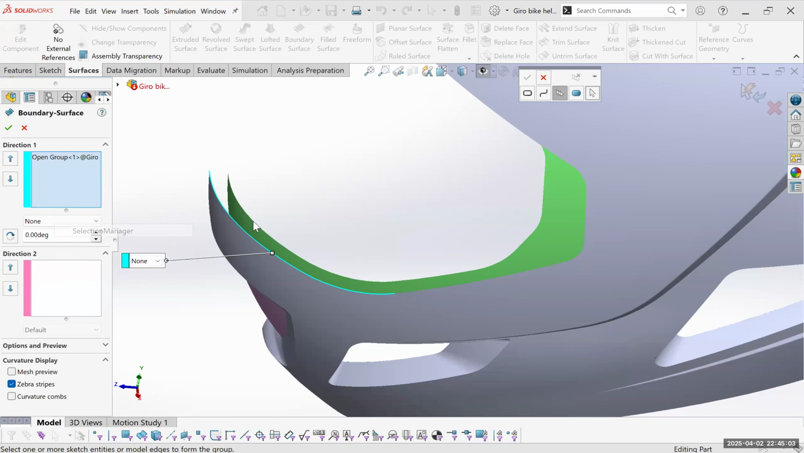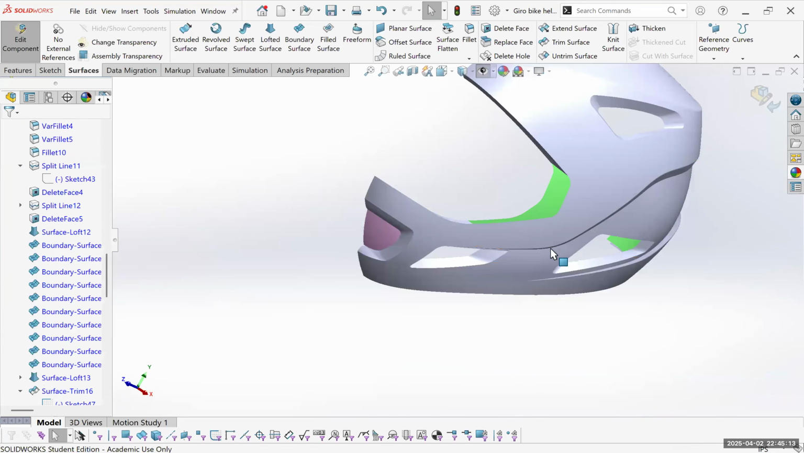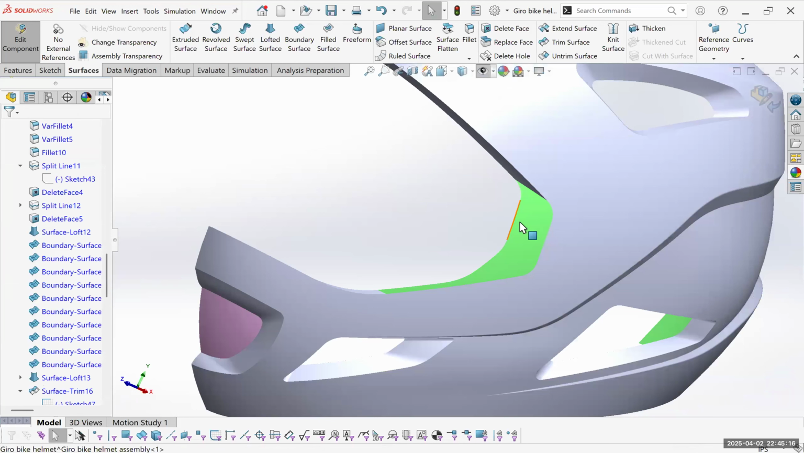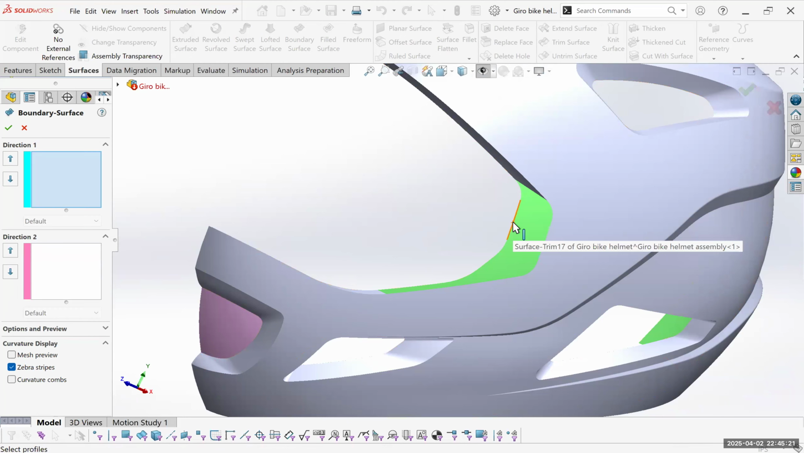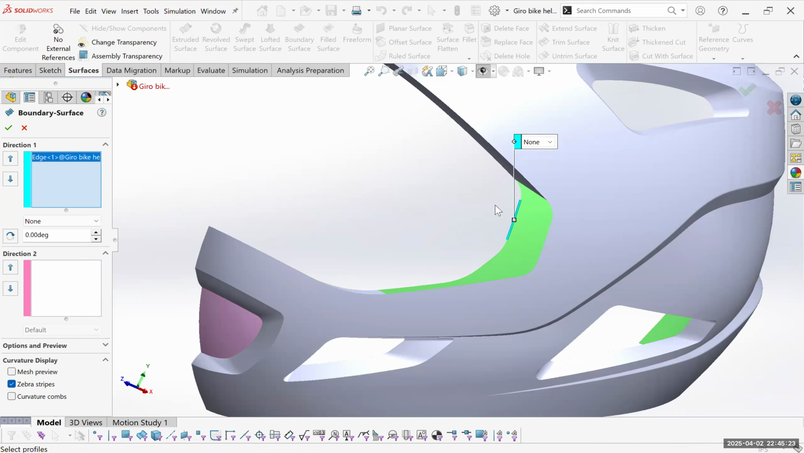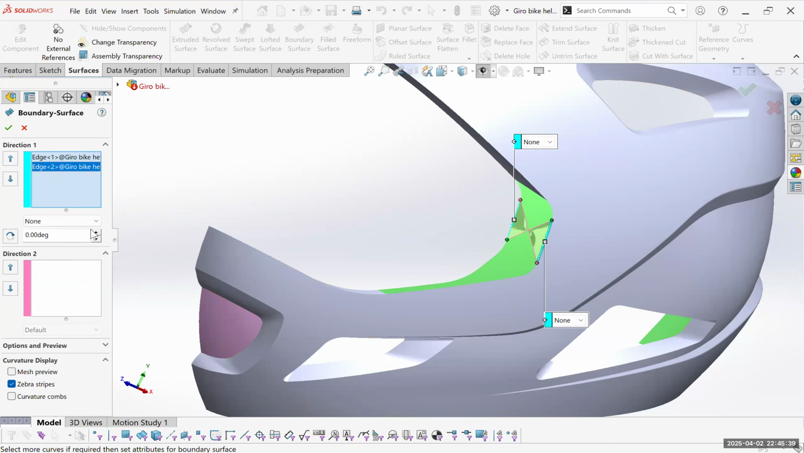Selection manager. Here and here. Okay, that's also very nice. Put these two in. We have flat line or flat line. That's helpful. Let's try to boundary those. Sure, we can take this top portion as well with it. Let's do a clear selection. Just this one for now. Flip.